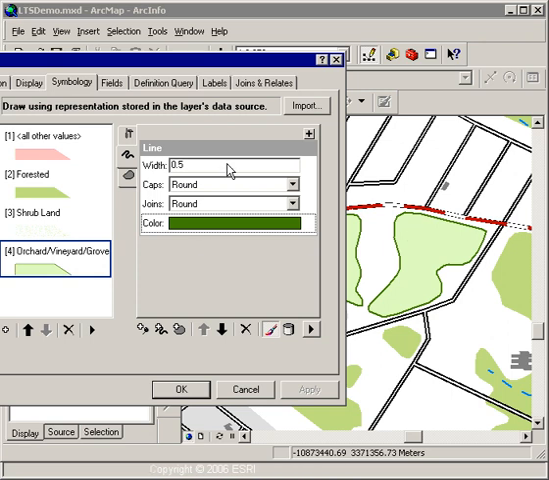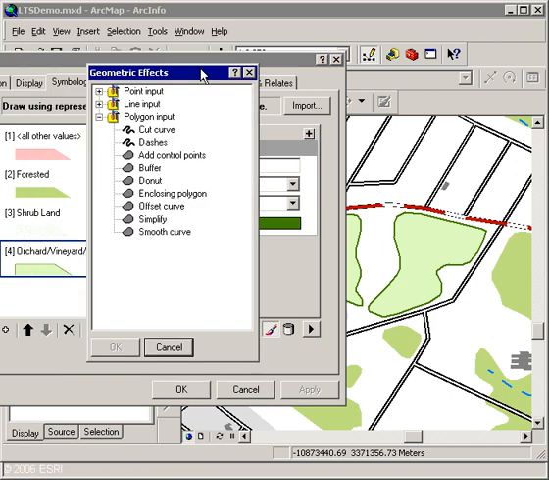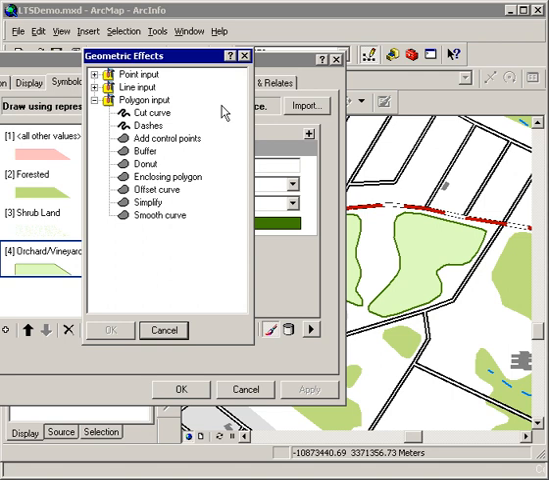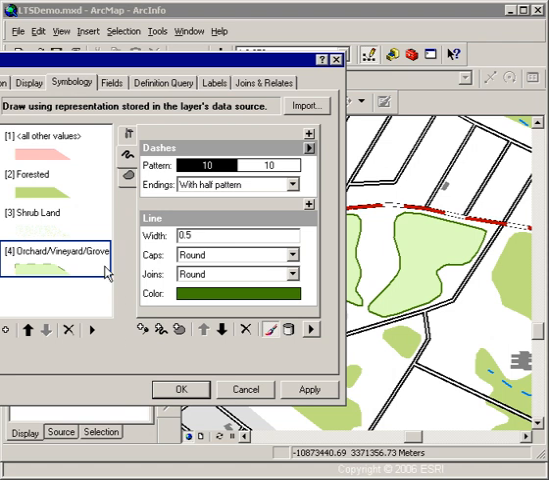I also want to add a geometric effect. I want to dash this line. So in this case, I've clicked on that plus sign, and you can see that there are a number of geometric effects available with this polygon input. I'll click on dash, and you can see that there are some default values there, which are automatically shown in this representation rule. I want to change the parameters to these, and you can see now that that updates the symbology for that particular representation rule.